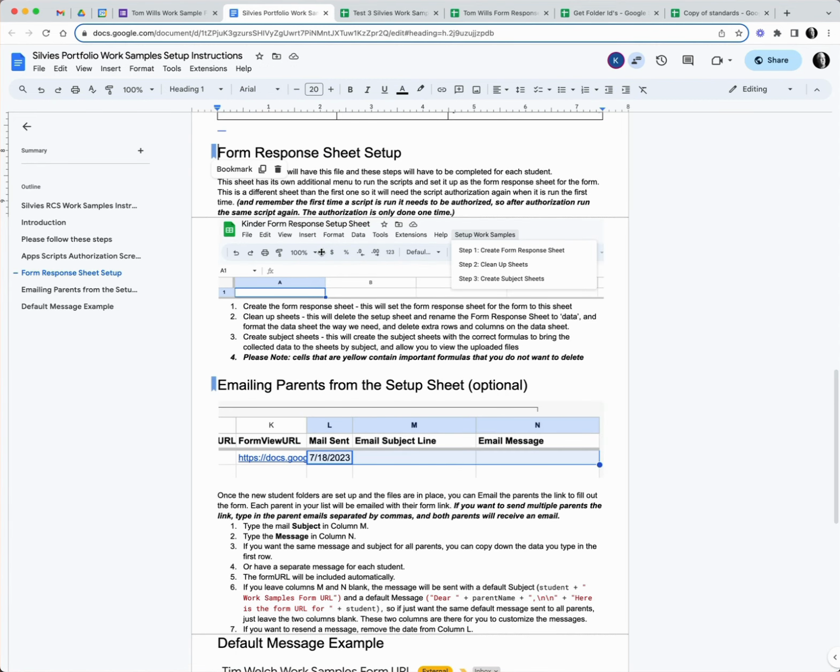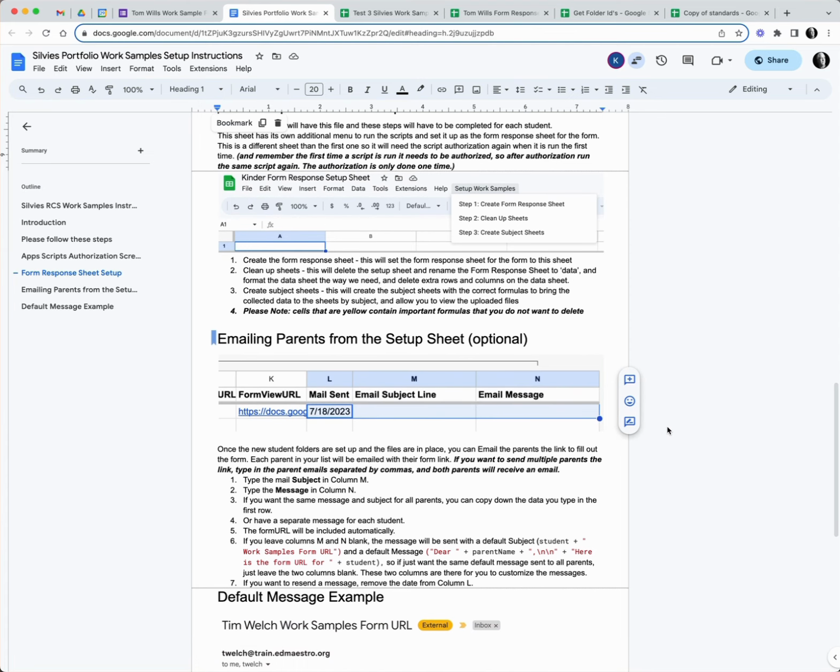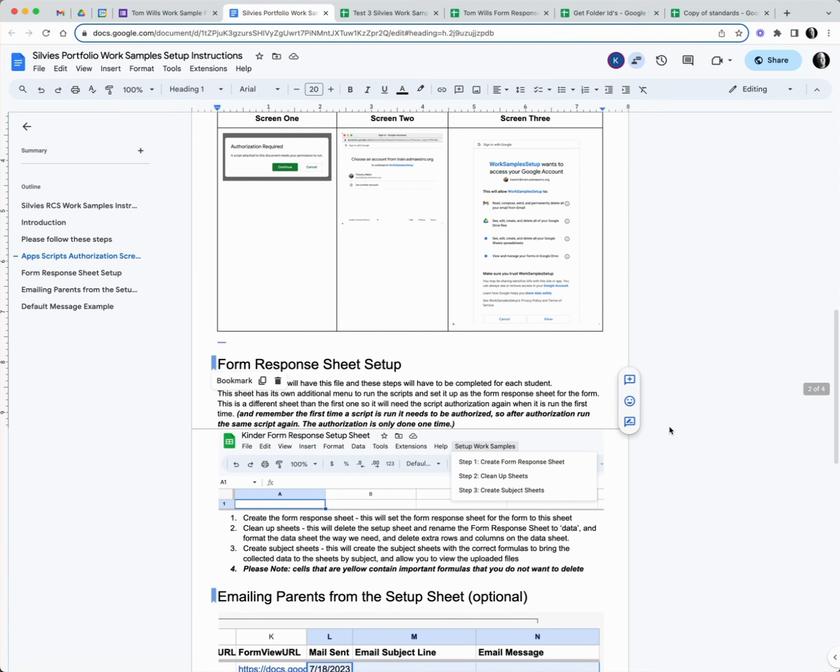So I believe all those directions are in here. And I hope this is helpful to have the video to sort of follow through with these directions.